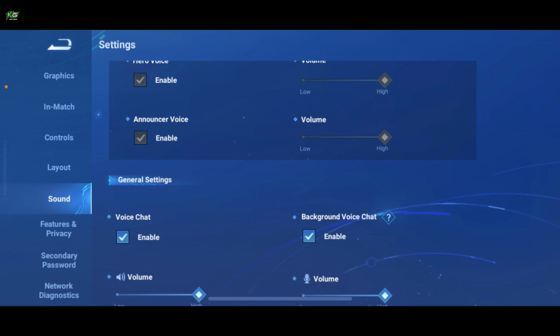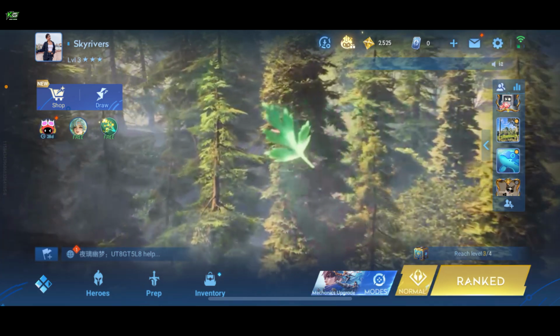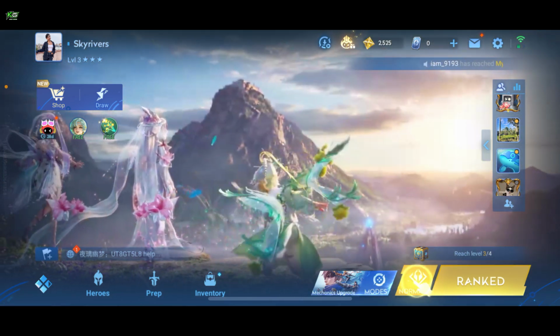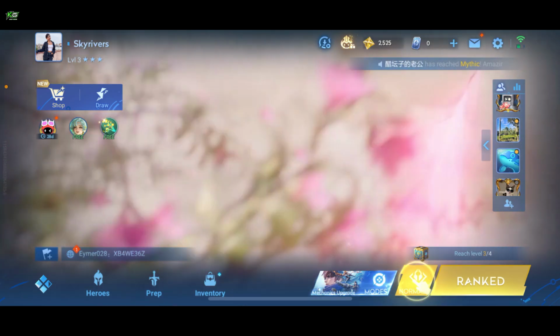If prompted, also make sure to grant microphone permission, and when you are in a game or a lobby with friends or teammates, you will now see the microphone icon, which means you have successfully enabled the voice chat in the game. You will then be ready to communicate with teammates during matches.